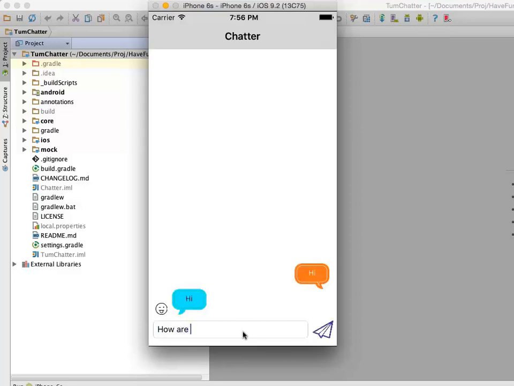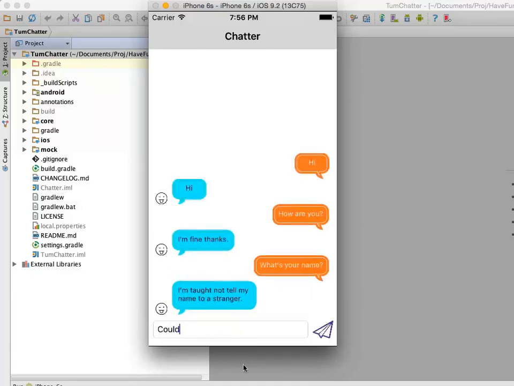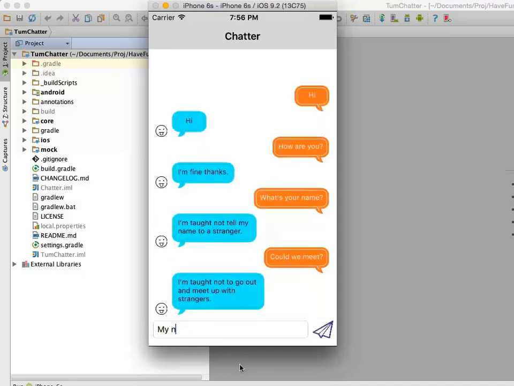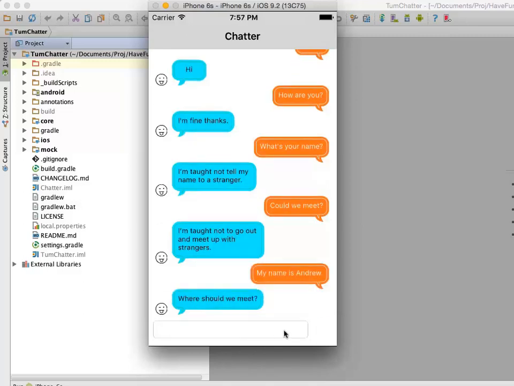Andrew, are you really talking to someone there? Not really. This is just a demo chat application. It connects to the web server application embedded inside this mobile app. Whoever, or whatever you're talking to, seems to be very cautious with a stranger.